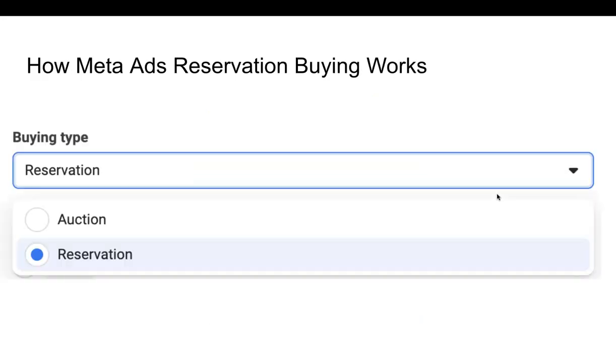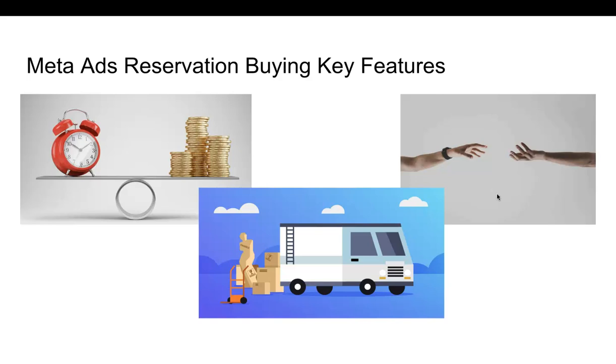So how do you use this, or how does it work? You would buy a fixed CPM, which is cost per 1,000 impressions, and Meta will guarantee a specific number of views over a set period. Okay? So here are some of the key features when it comes to using Meta ads reservation buying.